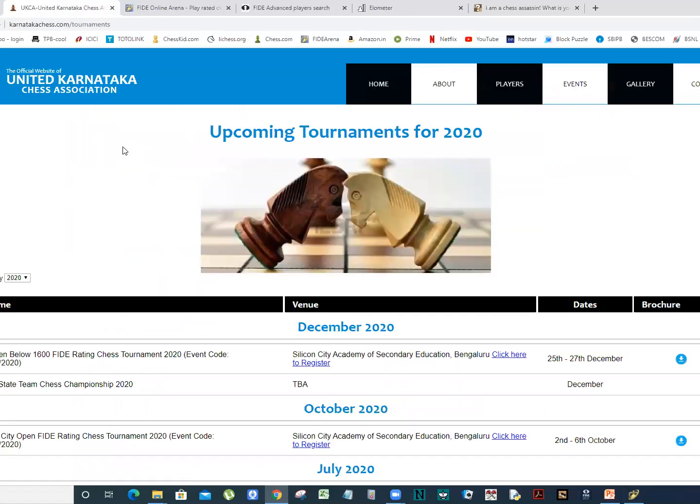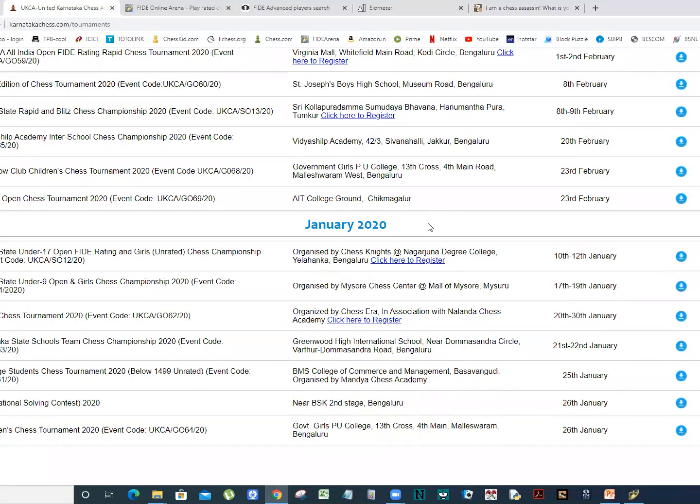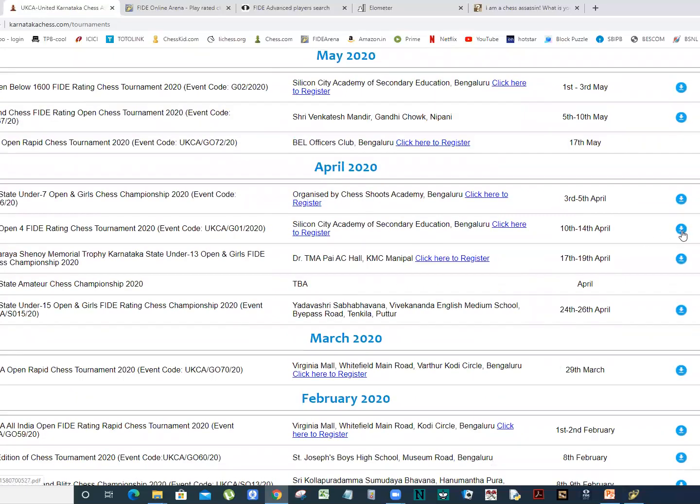Similar to this, we have the Karnataka Chess website for the UKCA. You have the events and tournaments where the event details are given month-wise. You go to that particular month, then you download the brochure for the tournament, and then you have to register for that particular tournament on a website like Pages Entry.